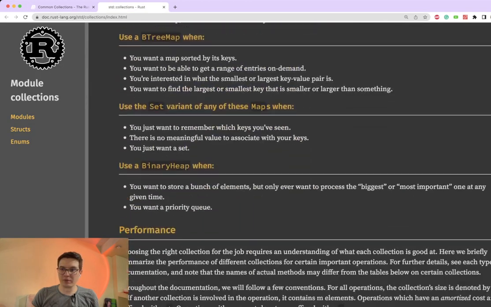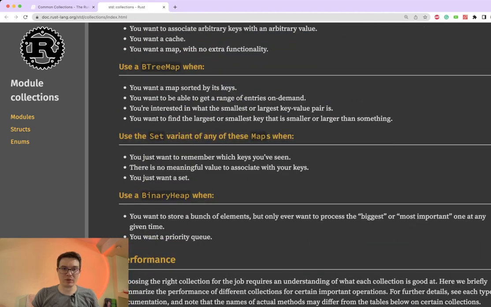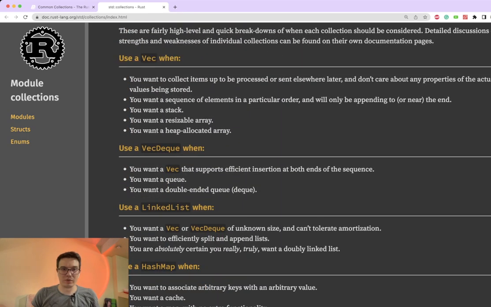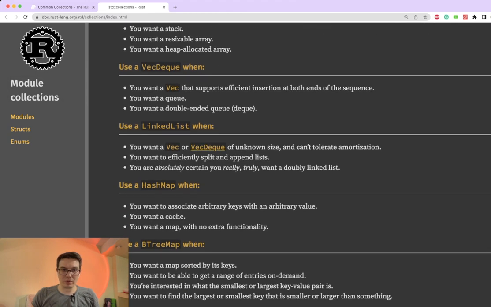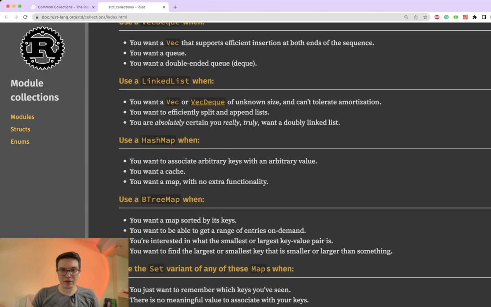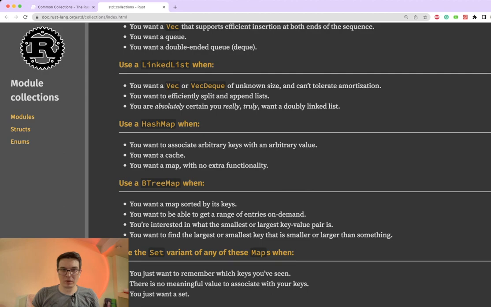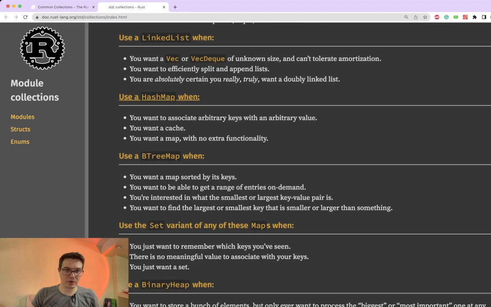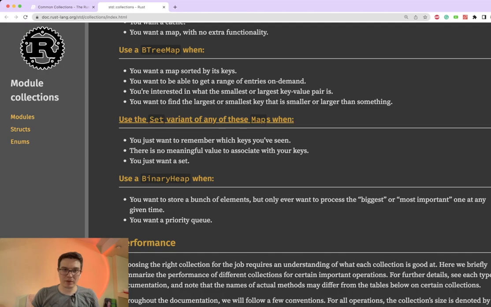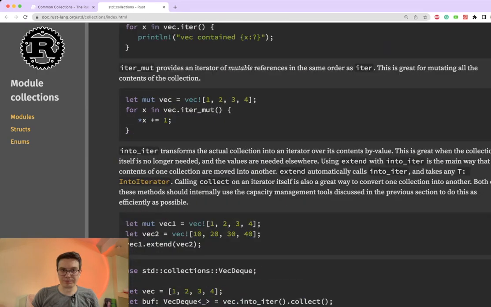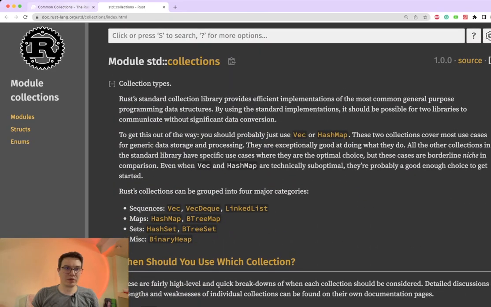So yeah, there is documentation for collections, and you see there is a bunch of them. Vec is the vector, and we will learn about it. LinkedList is another collection. The HashMap we will learn. BTreeMap is a different one. Set, etc. This is all in std::collections.